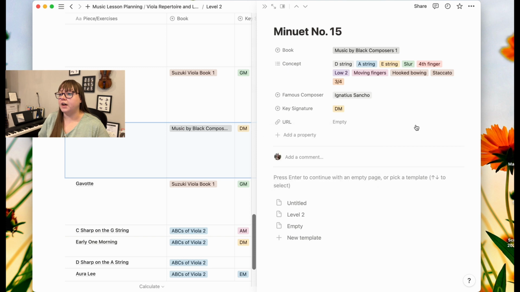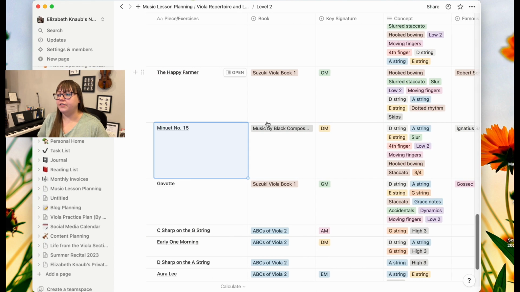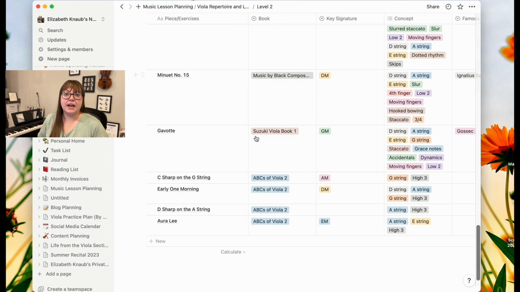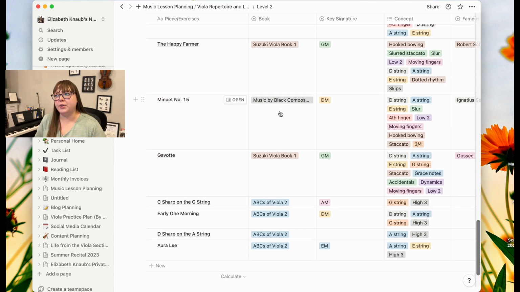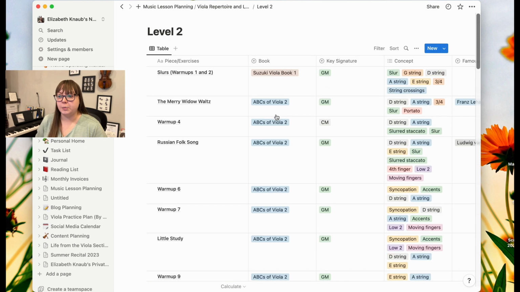I would do this a lot more, except all of these beginner pieces, the PDFs that I have are for the full books, and so I don't need to link that every time. I know exactly where I have those books saved, so that's pretty easy.